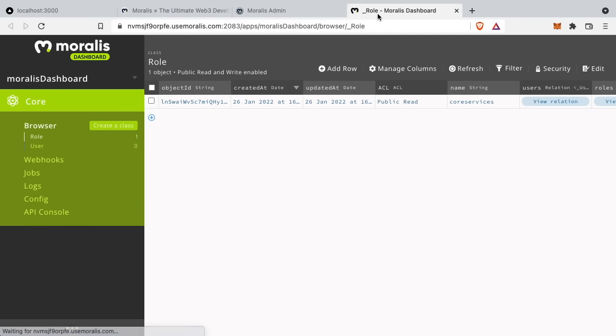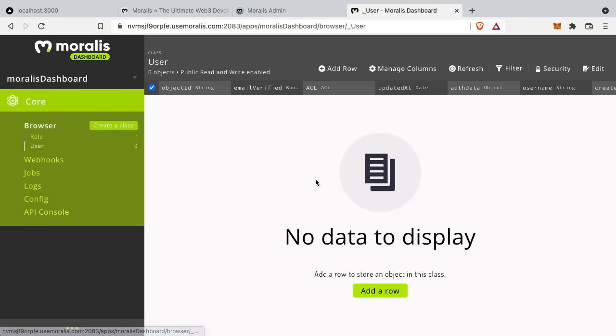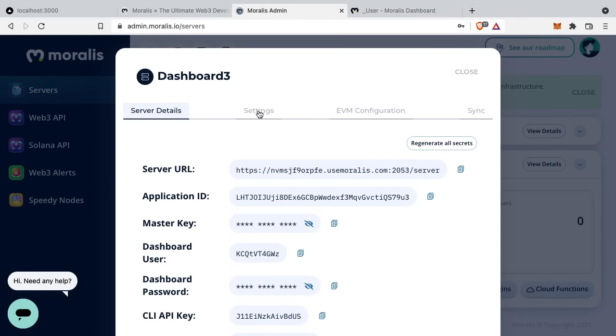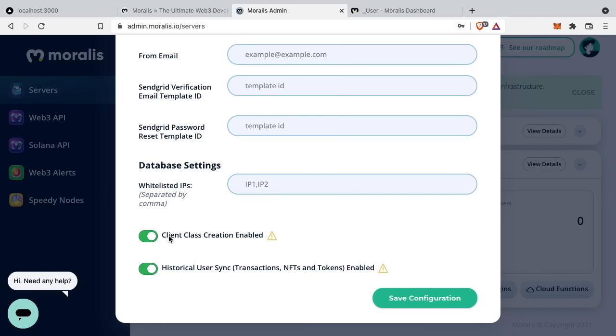So if we open the details and click on the dashboard, here you can see we have this admin panel, and this is our database. For now we have just the role class, we don't have any user, and when a user logs in and authenticates with Metamask, they will be saved also on this database. But let me show something else. If you click again on view details and go on settings, you can choose to have this client class creation enabled. It means that it allows you to create new classes, new objects in your database.